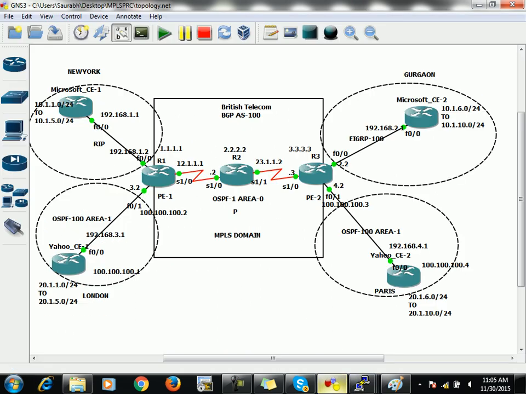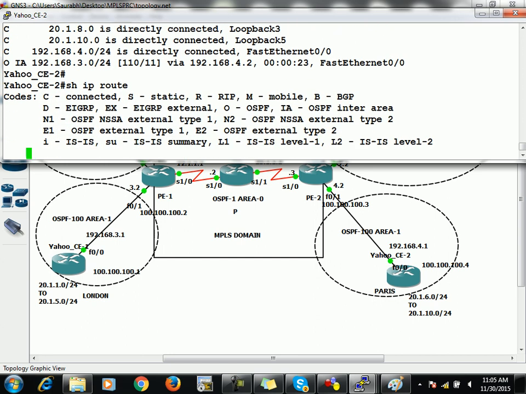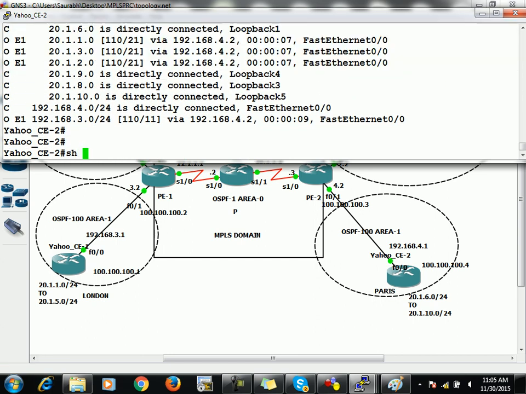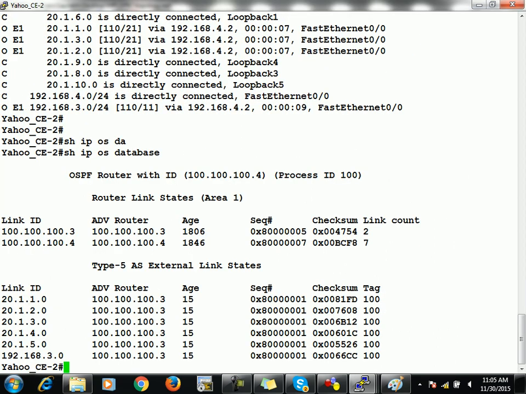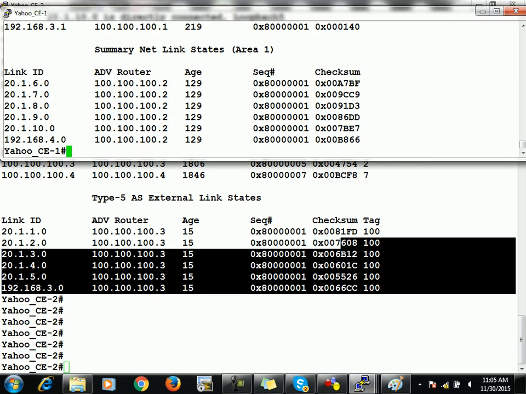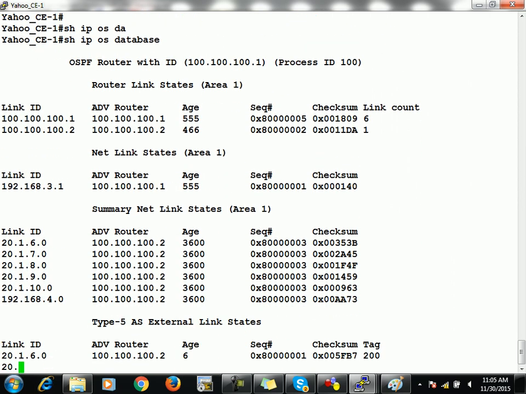Fine. Now on Yahoo CE2, prefixes must come with metric type 1 and tag value and everything. So show IP OSPF database. I'm on Yahoo CE2. If you move on to Yahoo CE1, type 5 LSA.